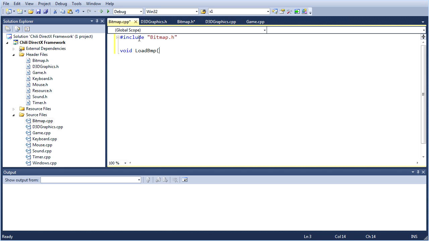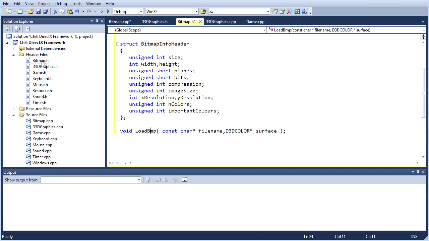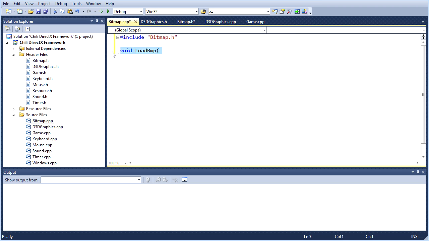Why aren't you giving me IntelliSense? Grr. Whatever. Well, at least it recognizes my D3DCOLOR now. Okay.